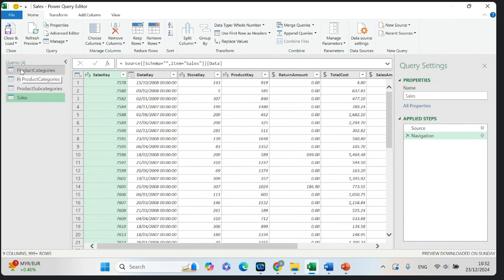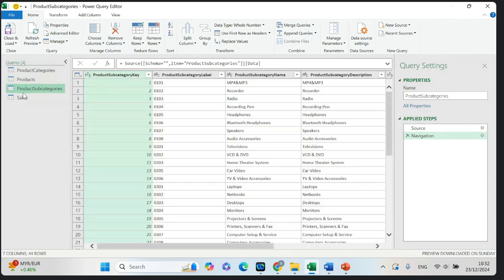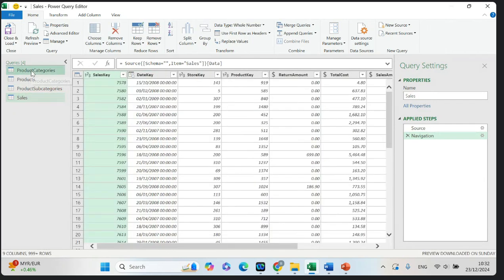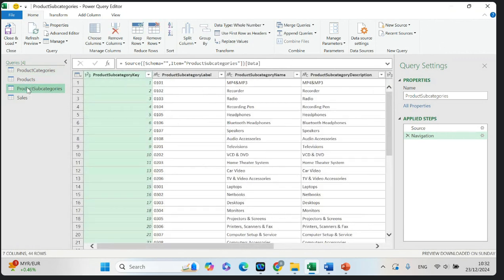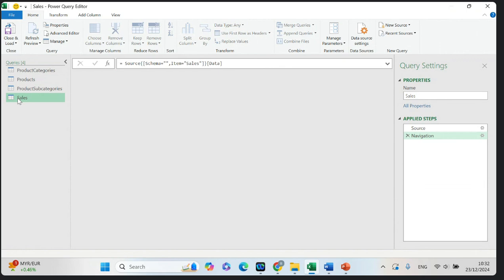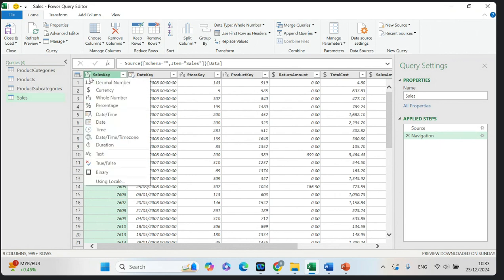So here are the queries. You click here, this is the queries. So you have product category, product subcategory, and then the sales here. If you go to this data type icon, 123 means whole number, without the decimal. Let's say I change this one.